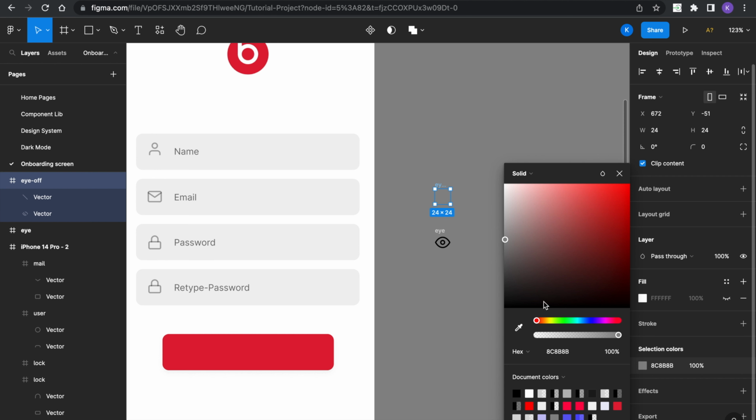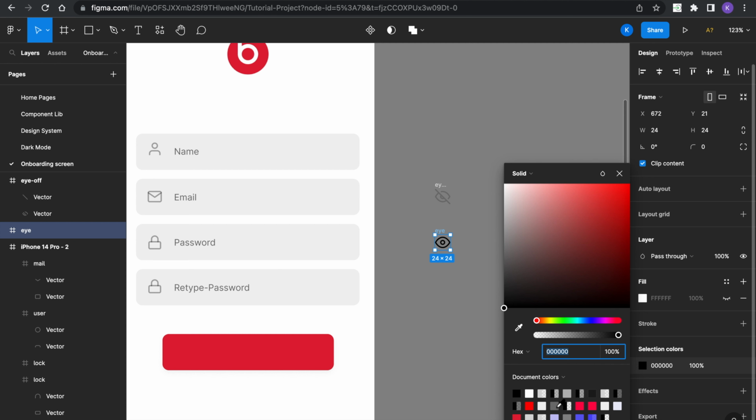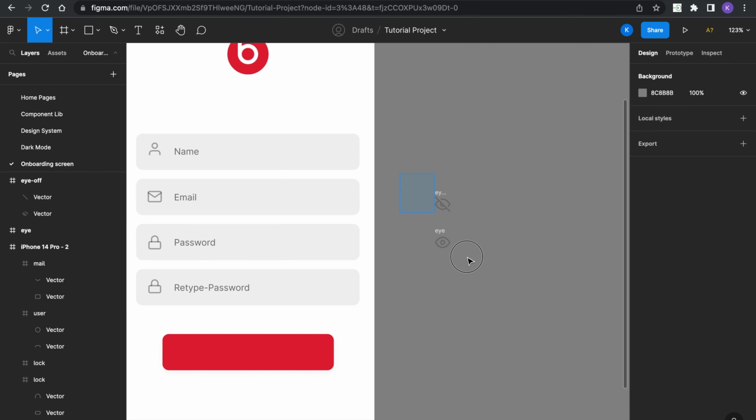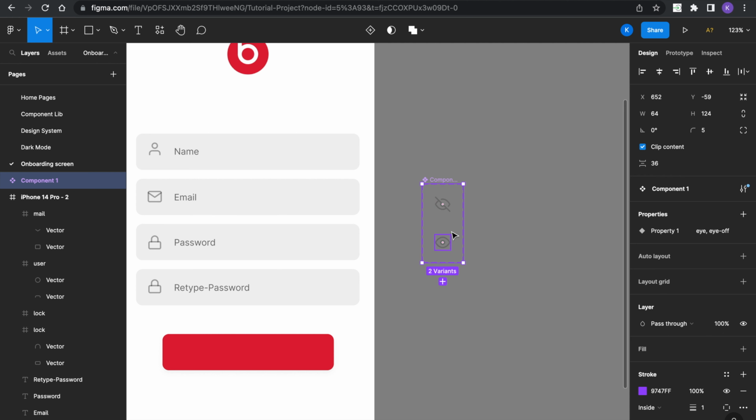So what we're going to do is to make it like this and change these two also to the same color. So two of them will be the same color. So I'm going to select the two of them, come here and say create component set. Now we have this.